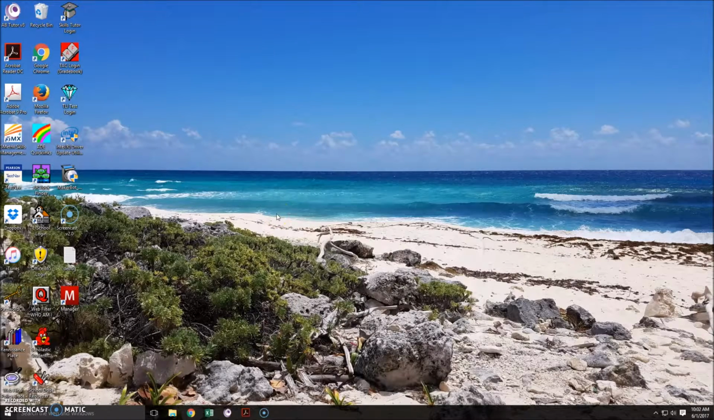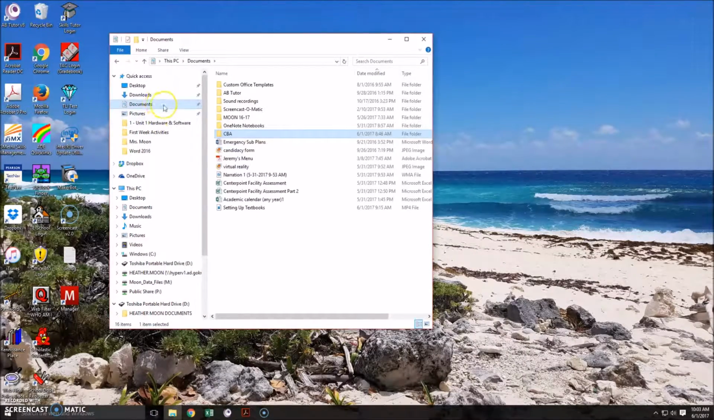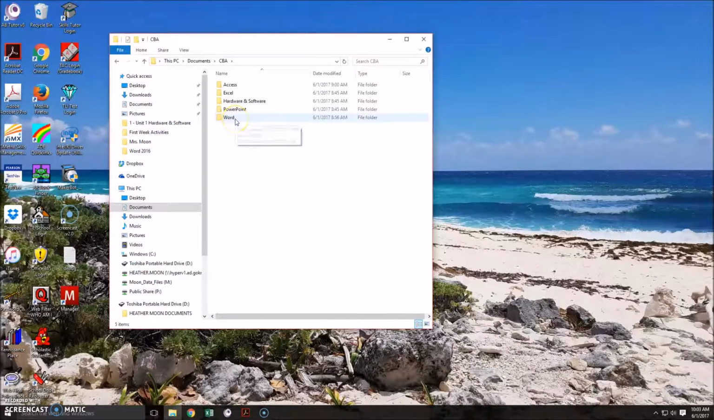How to get to your book. You've already saved these if you did that tutorial where I showed you how to save your books into your CBA folder. So here we go. I'm going to click the File Explorer button. You should have your book saved in the Documents drive, the CBA folder, and then we're in Word right now. So we're going to go to Word, and there's your book.